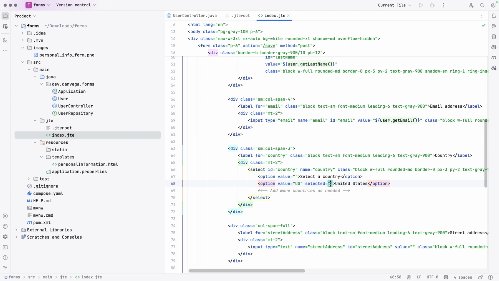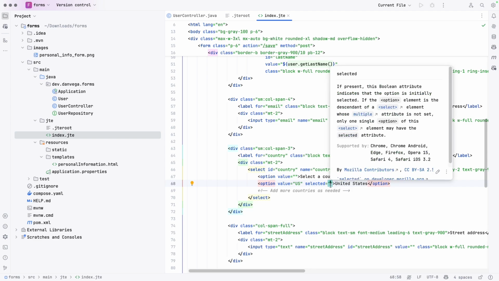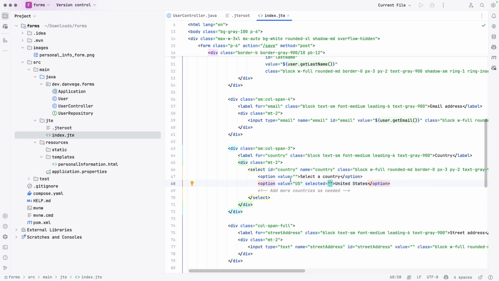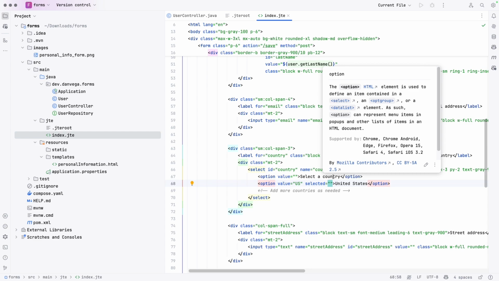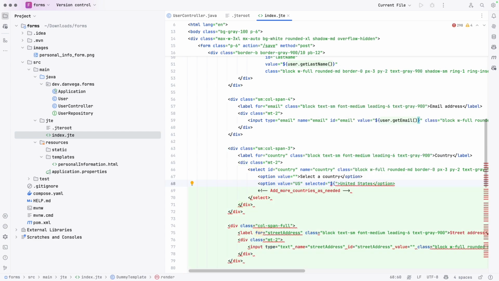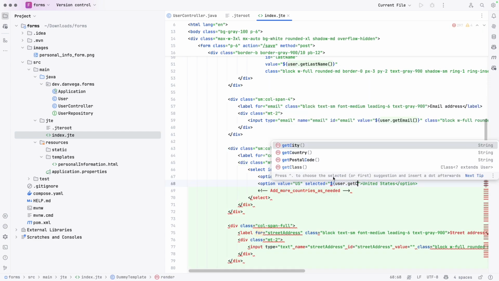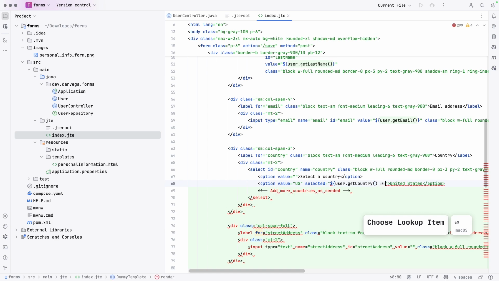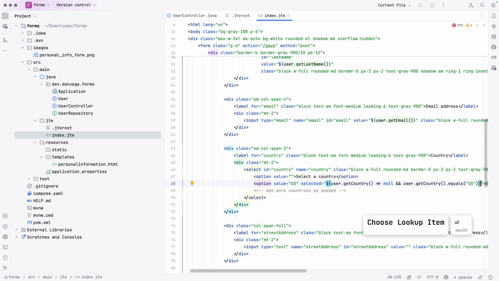That's okay. So we could just say user.getCountry, but what we really want to do is say, if that value is equal to the country, then we want to select this. One way we can do this is say user.getCountry, and by default this is going to be null. So as long as it's not null and user.getCountry is equal to US, then we'll go ahead and set that as selected. So by default, it will just be the select a country.